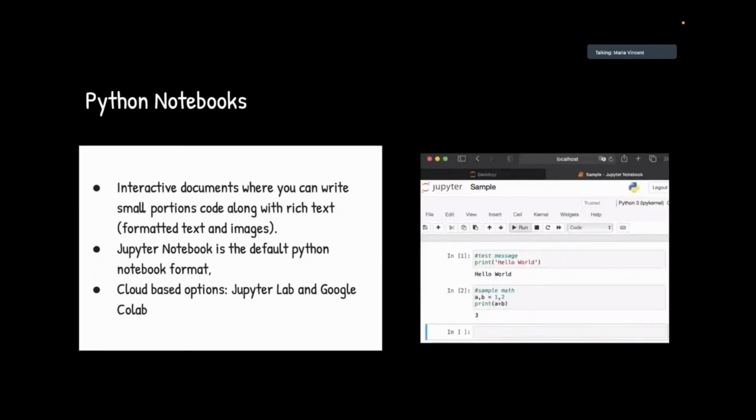So now, Python notebooks. What is a notebook? It is kind of like a regular notebook where you can write things, you can draw things, you could do a bunch of stuff with your notebook, right? So a notebook is a much more flexible, much more interactive version rather than simply writing your code in a text editor. You could write a small portion of code along with rich text. By rich text, I mean text with formatting and images.